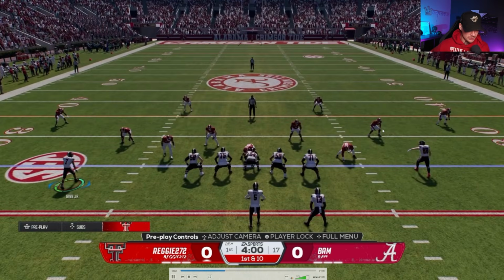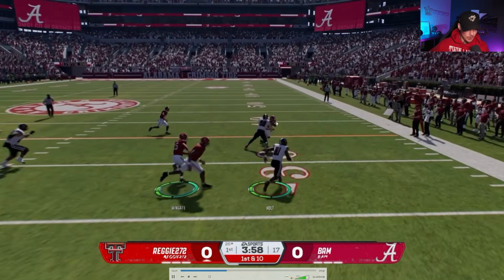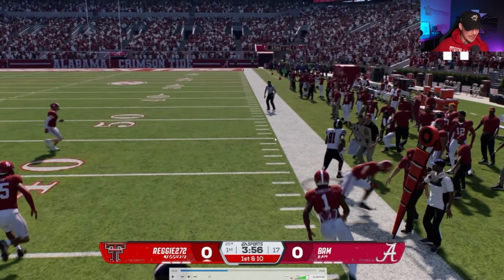Here's another one. Watch this guy. He's going to jump inside. We're going to flip it out right here, blocker out in front, pin him inside, and we pick up some big yards. So that is how we run that RPO.